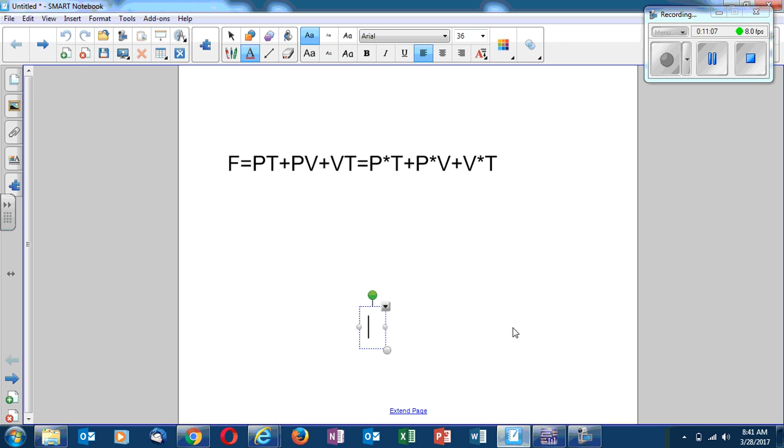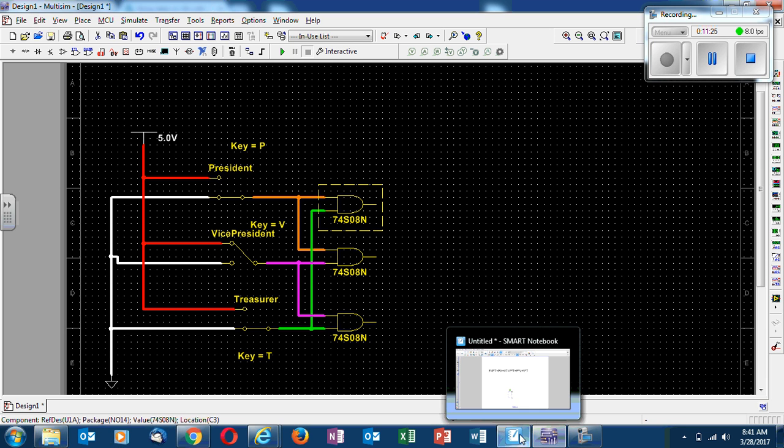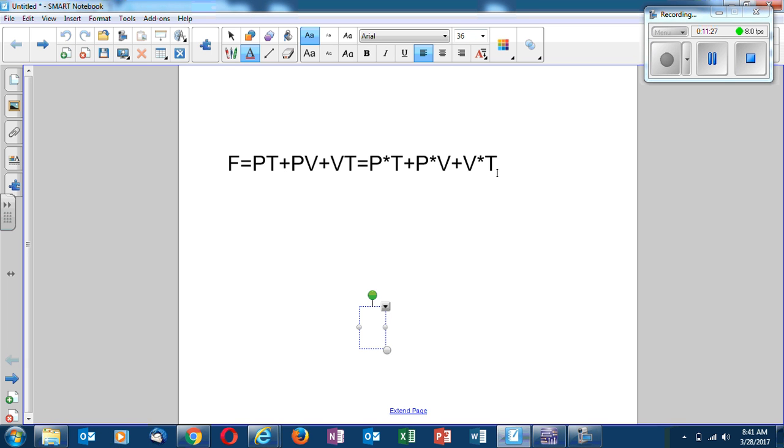Very quick. And my third gate is V times T. So I'm going to grab my third gate. I'm going to connect this end into the treasurer and this end into the vice president. And all of my AND gates are now connected. All right. So let's take a look at our expression. What do we have left? Well, we have these two OR gates.